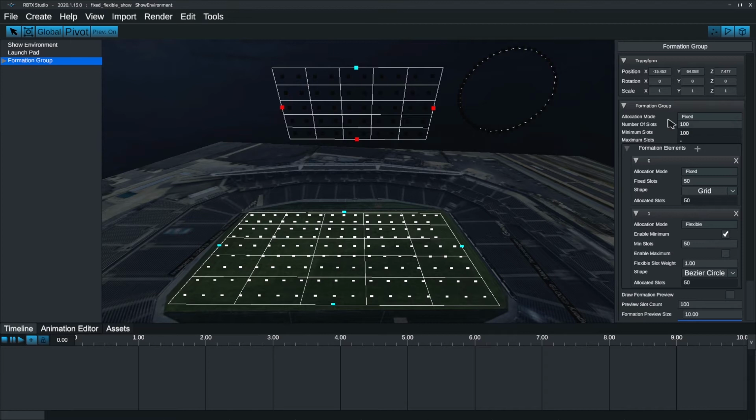under allocation mode for the entire group, seen here, fixed and flexible. But also, each of the formation elements also has an allocation mode, fixed and flexible, set here. The fixed mode allows the exact number of drones that you specify to be allocated to a certain formation group or formation group element, no more, no less.